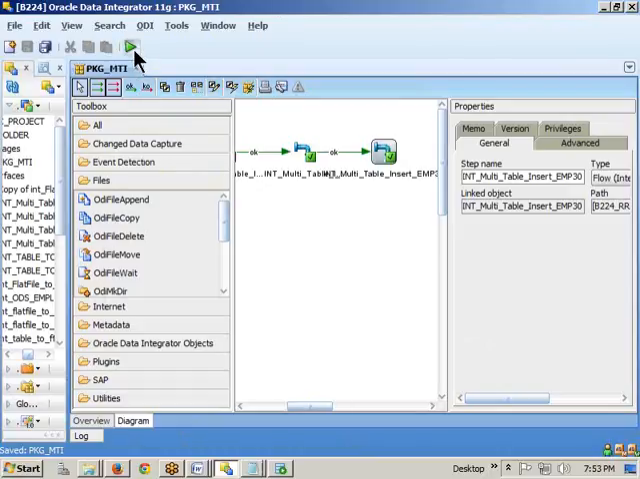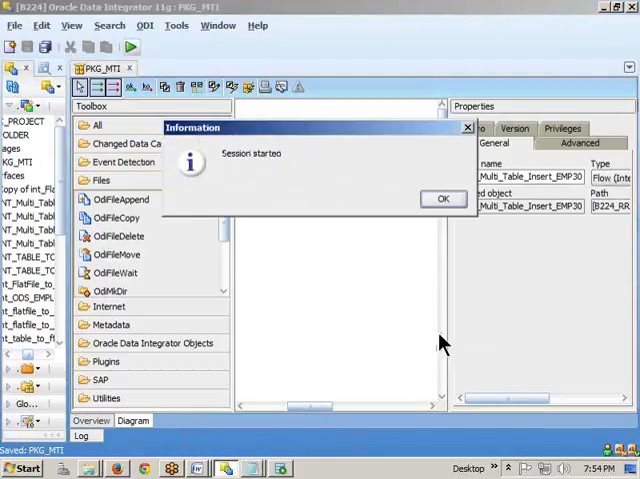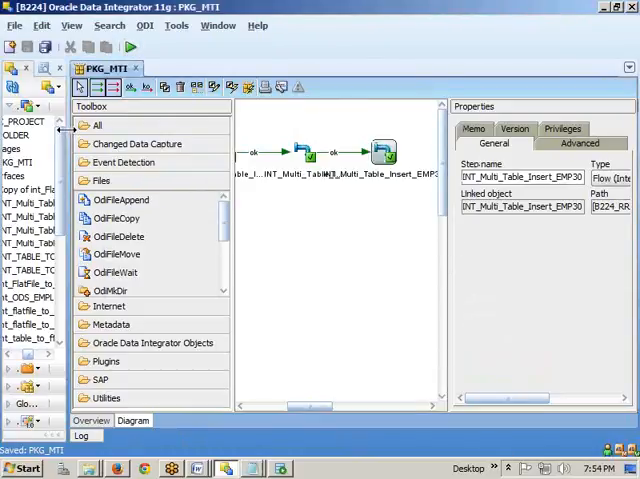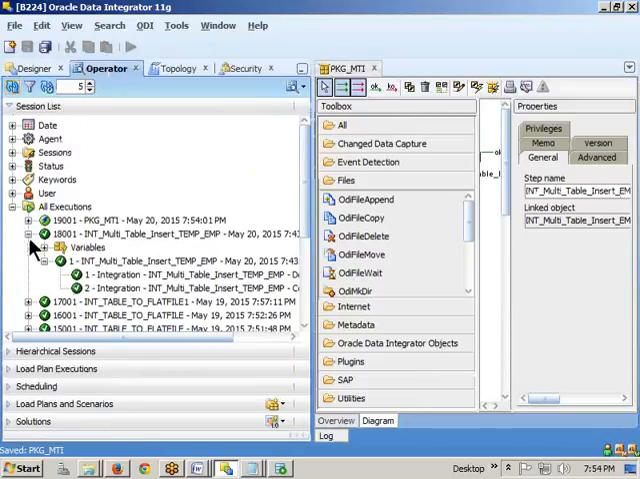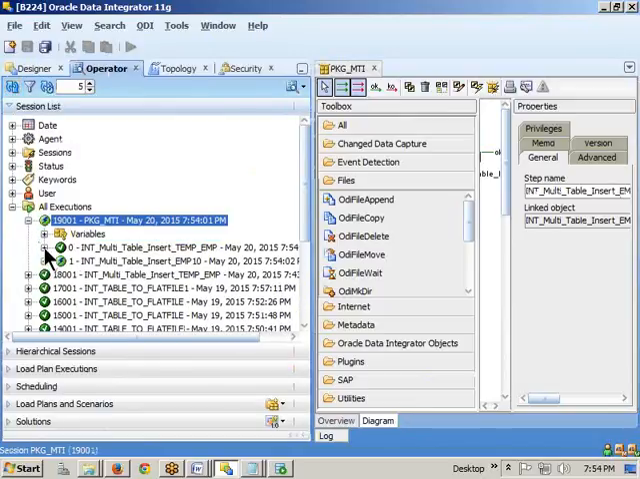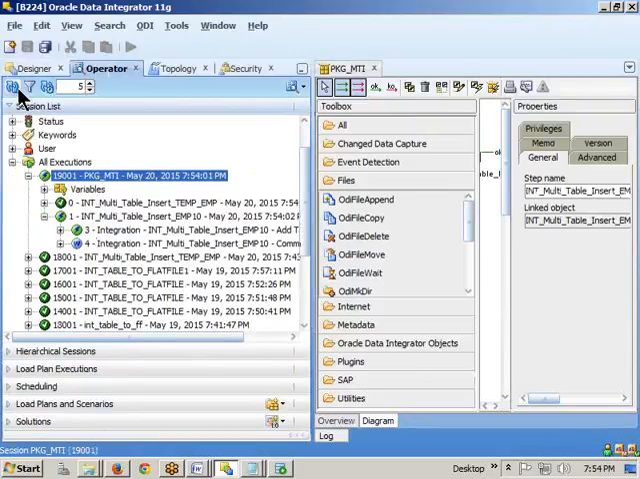I am going to click on run now, then click on OK. Now we can go and observe the operator tab to see what it is running. Let us refresh. Then it is running something. Go and observe the steps here. Some steps are going on. The step is running now. Refresh. Still the step is running.